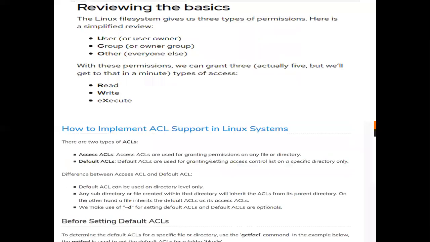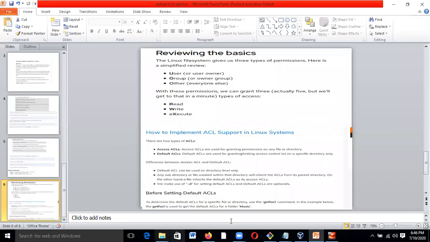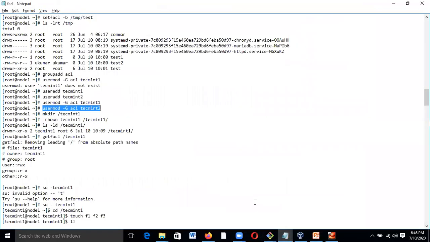And we can view the basics of what exactly users, group, and others are, and how we implemented ACL support on Linux file systems. We can access ACLs, we can set them to default, we can do it for a directory, and we can grant permission to user groups and all. So that is the small topic that I'm going to discuss. So let us have some implementation on this.